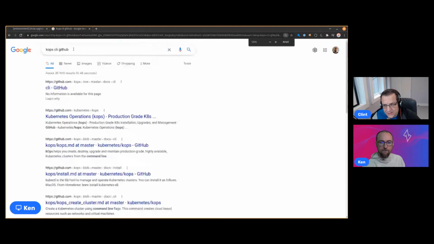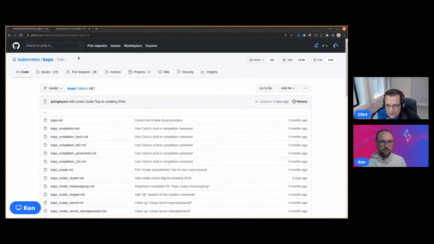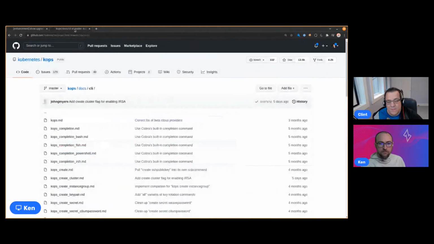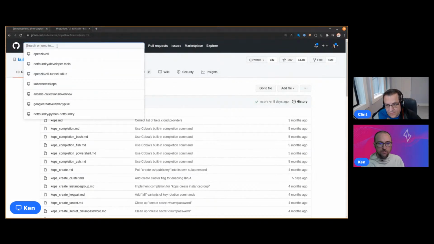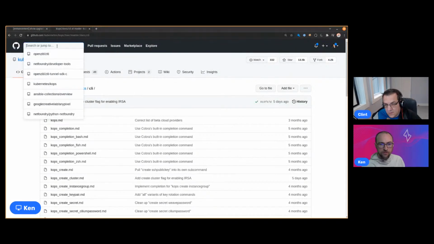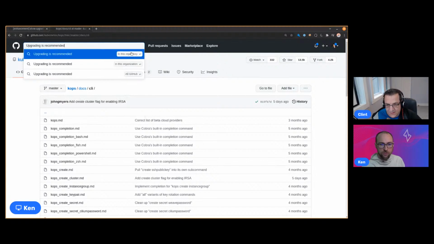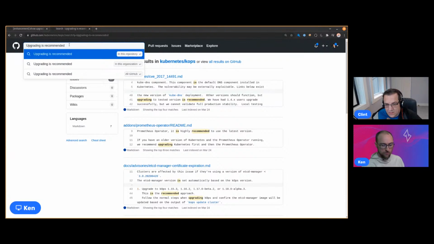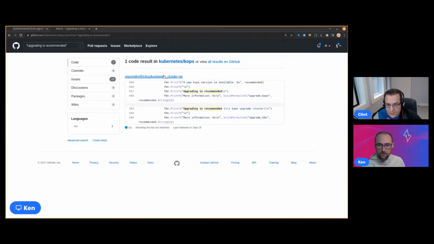GitHub has a really nice feature of searching the repository. So in the search right there, I would look for "upgrading is recommended." I think I'm in the right repo here. Am I searching the right place? Yeah. If I paste the string and search in this repository, you might have to put it in quotes to find those words back to back. That works. There you go. Go ahead and click on that.